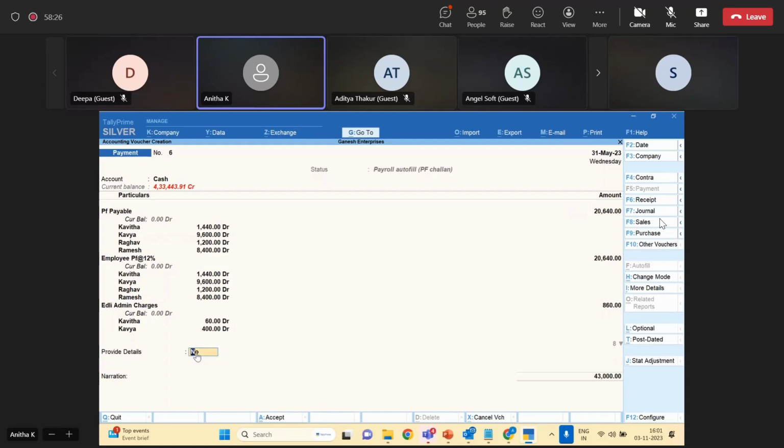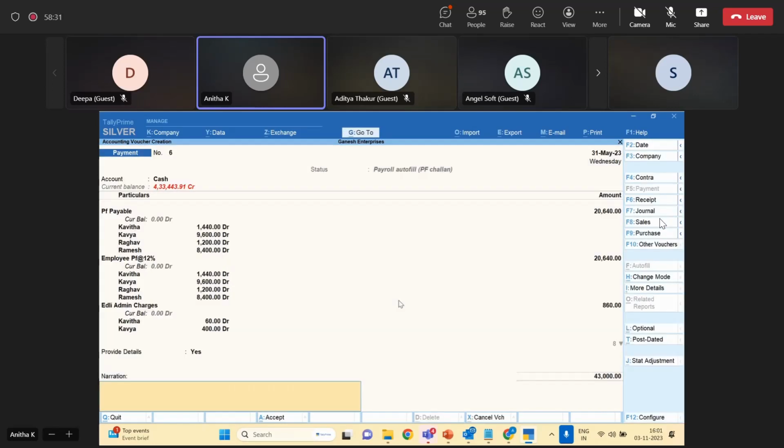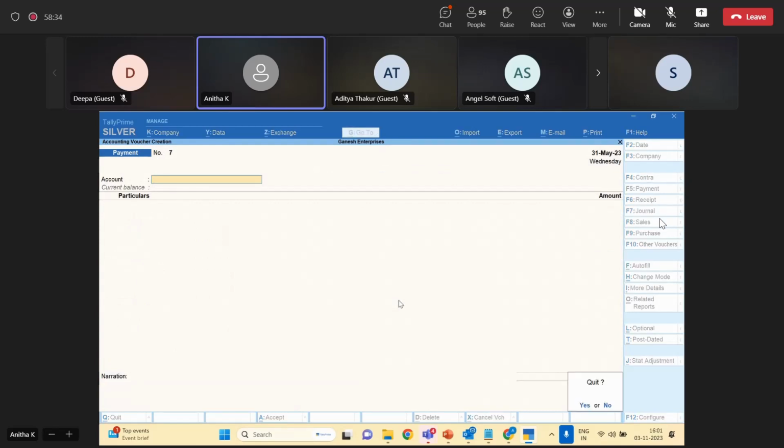आपको सिर्फ autofill करना है. Provide details, yes. And you have to fill in the challan details here. So ये आपका PF का बन गया.